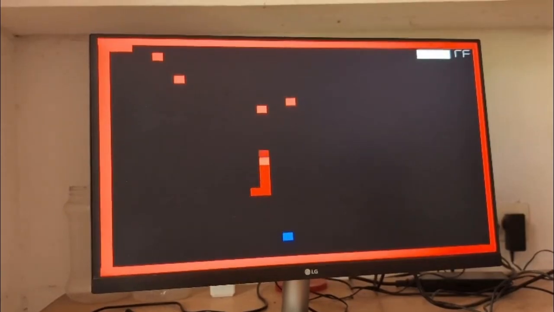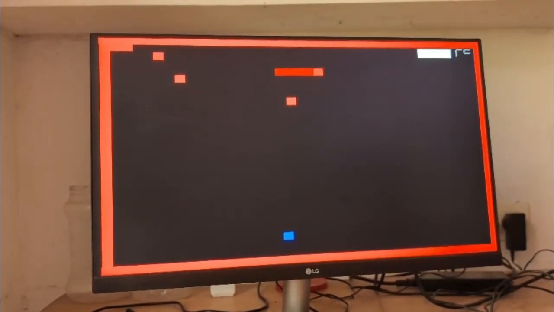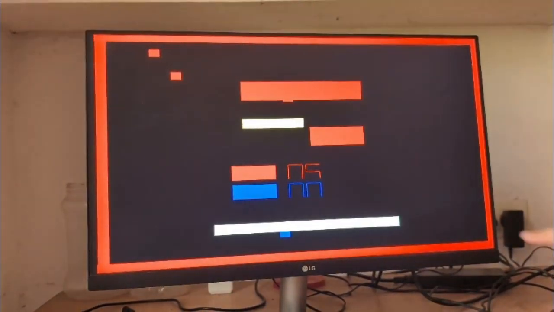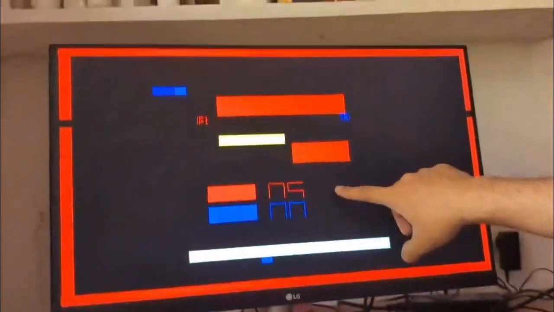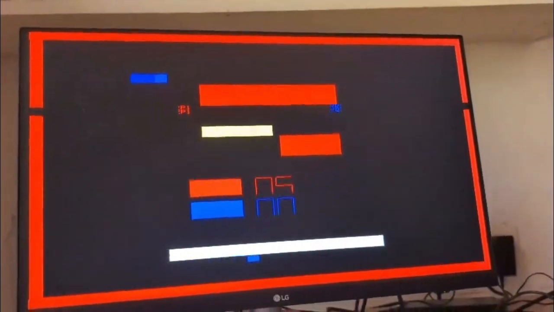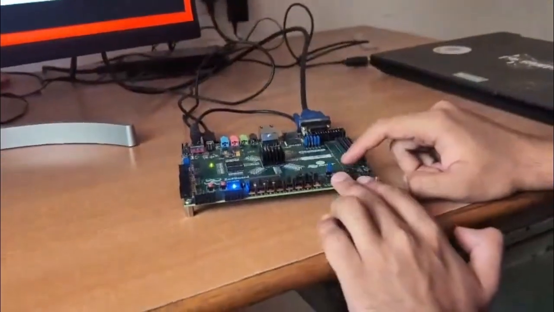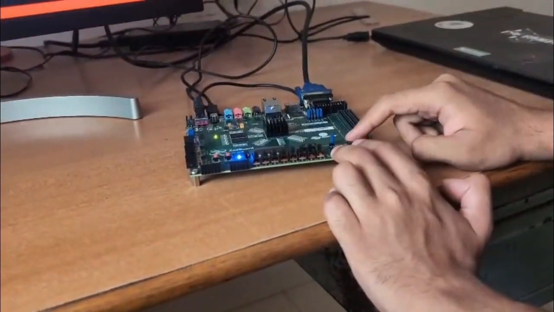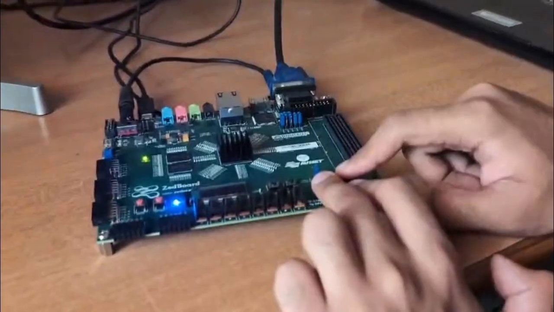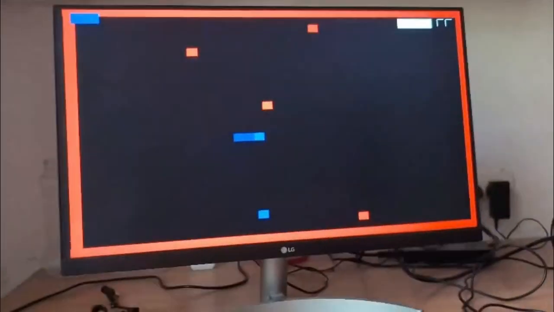As we know, this is a 2-player game. When player 1 gets eliminated, as we can see, player 1's score is represented by 5 over here. Now for player 2 to start playing, either we have to press the top right button or the bottom button. Now player 2's turn starts.